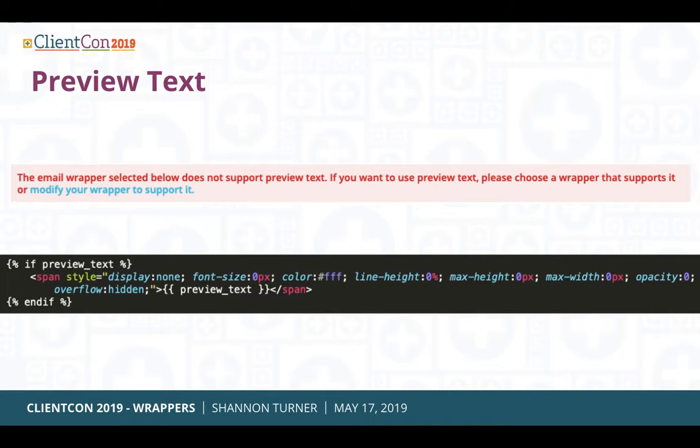If you see this warning message saying that the email wrapper you've selected does not support preview text, this is the code that you need to add to your wrapper in order to make it available. You might also see this on a legacy email wrapper that was created before we added the preview text feature.